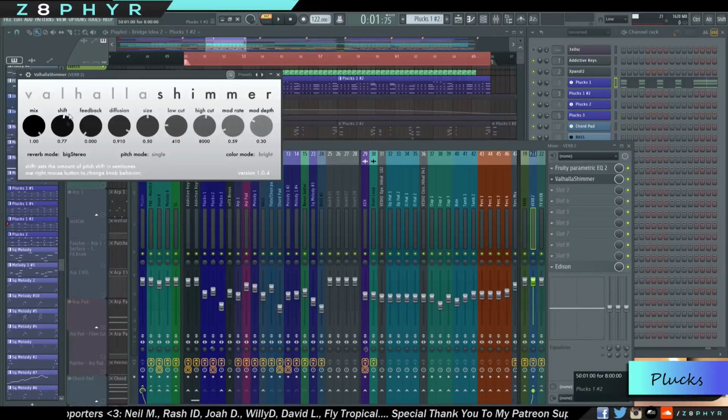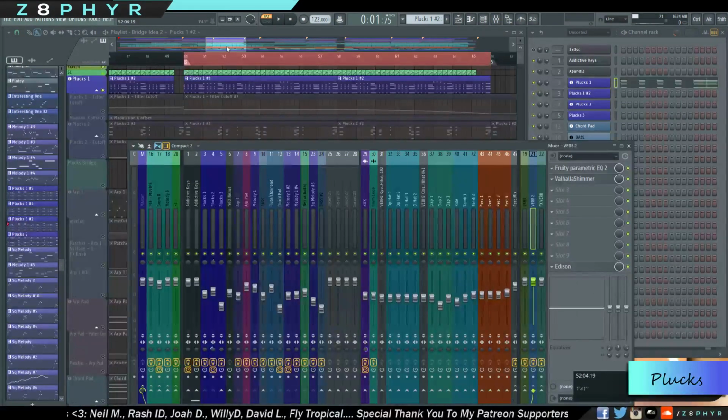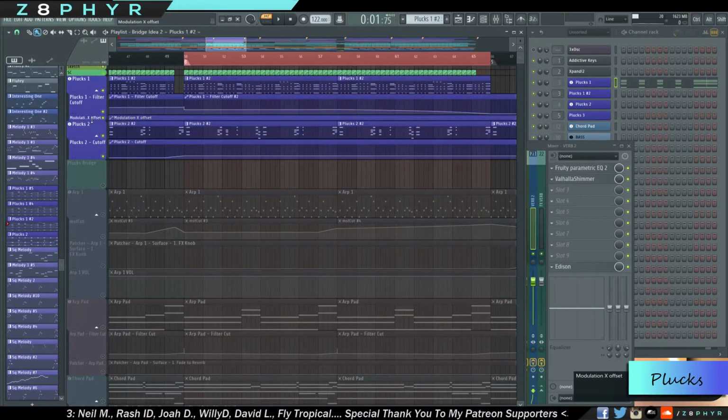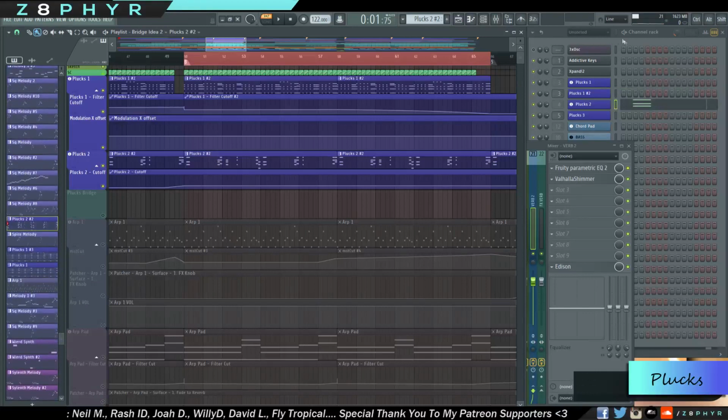The thing about Valhalla is, I keep the mix at 100%. I turn down the mod depth a little bit, and I always turn the shift down a little bit as well, because it causes these pitch changes sometimes that I don't like. The second part is a more fluffy addition to the pluck, made to accentuate the pluck itself.